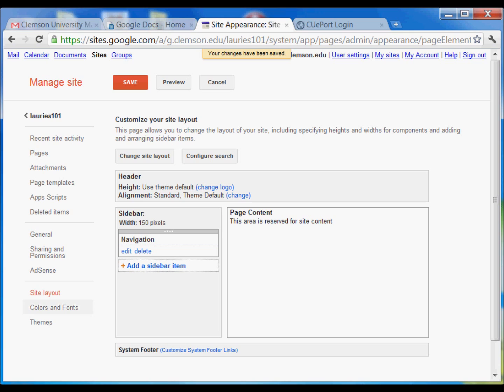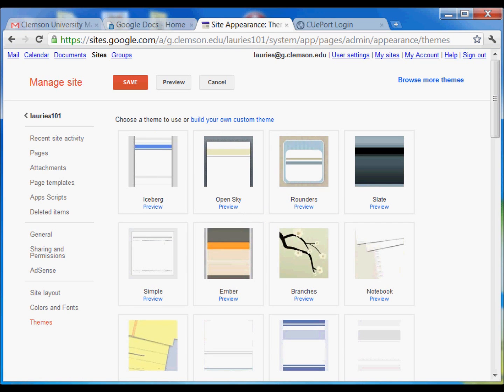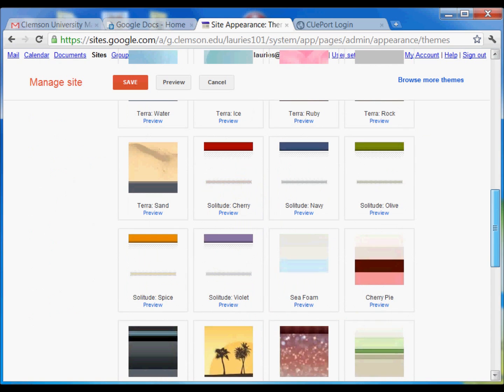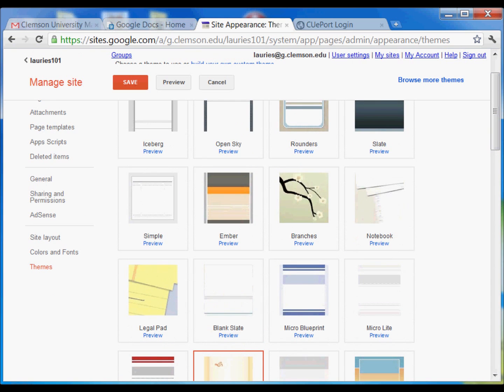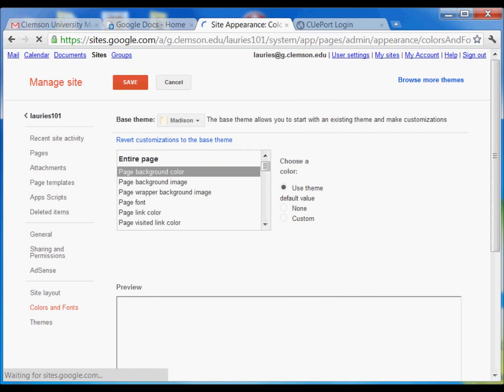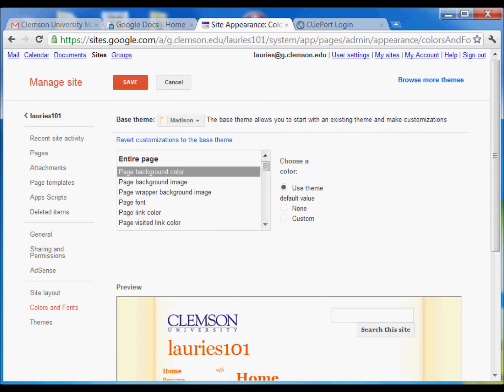Okay, while we're here, let me show you some of the other options you've got over here. At the bottom of the list, you've got themes. And here you see, if you didn't like the theme you selected, you can completely change the look of your site by picking one of those other themes. Colors and fonts. You can change the entire page background color, background image.